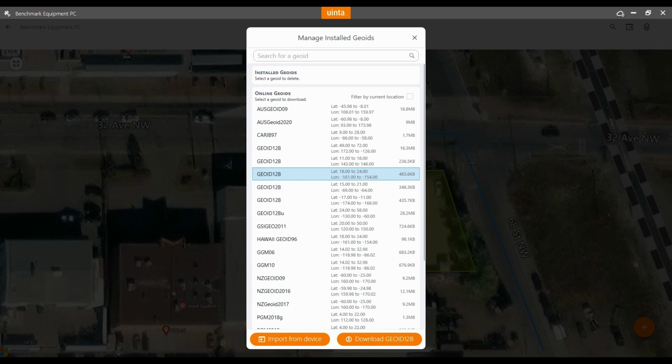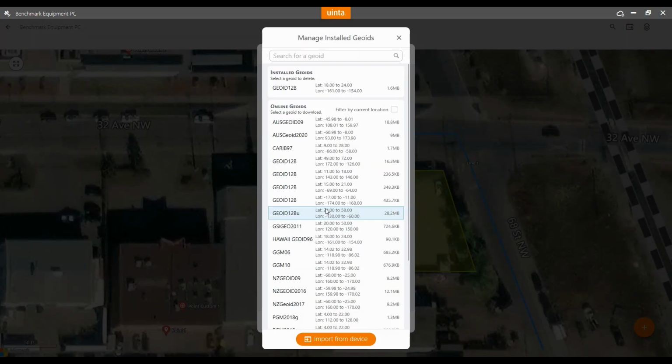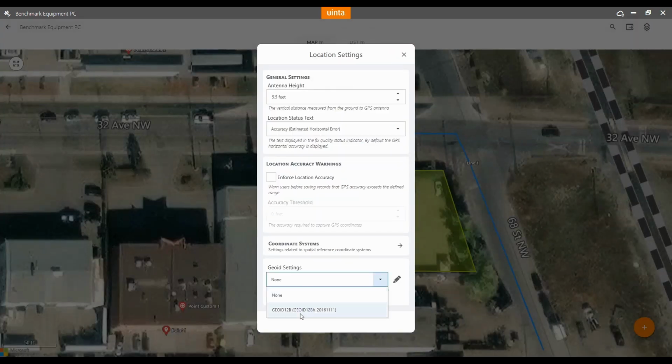It's then going to pop up with a download Geoid 12B. I'm going to hit yes, I want to download that. It's going to quickly install it. And if I close my Manage Installed Geoids menu here, you're going to see I now have an option to select under my Geoid settings, which will allow me to have the proper elevation on my points. And if I select Save Changes here, that's going to save that Geoid and ensure that it is the one to use from then on forward in my project.